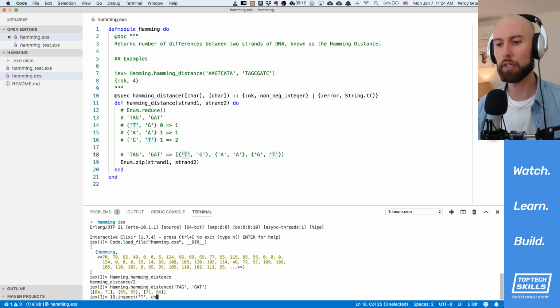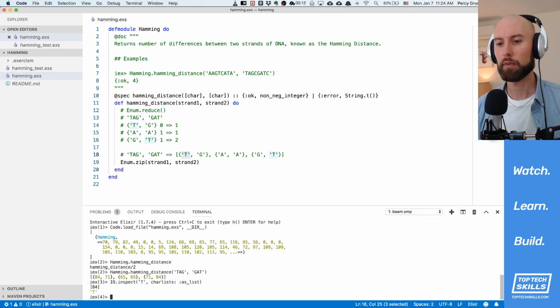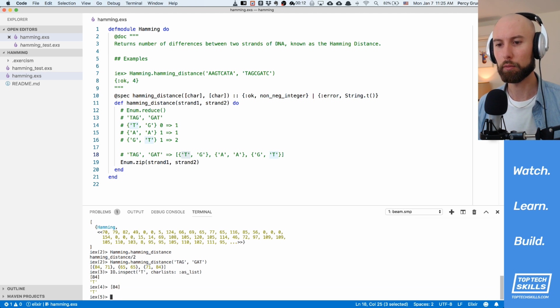And if we inspect that with charlists as list, that's going to show T as a list, right? That charlist as a list. So we have a char point of 84. And that just means that the char code, if we were to do something like this, 84, that would print out T, right? Because 84 is the number for T, and Elixir is interpreting it as a charlist unless we pass that option to inspect it as a list. So that doesn't matter. Basically, instead of comparing letters, we're just going to be comparing integers, which is totally fine.